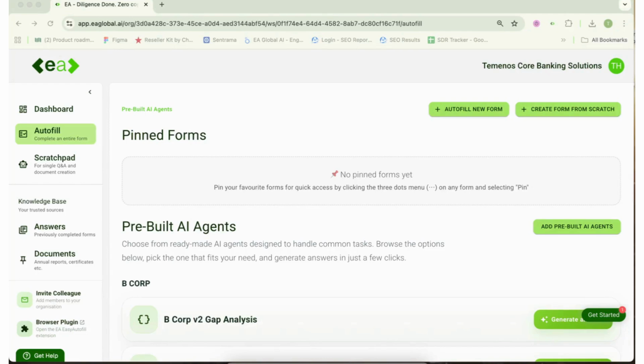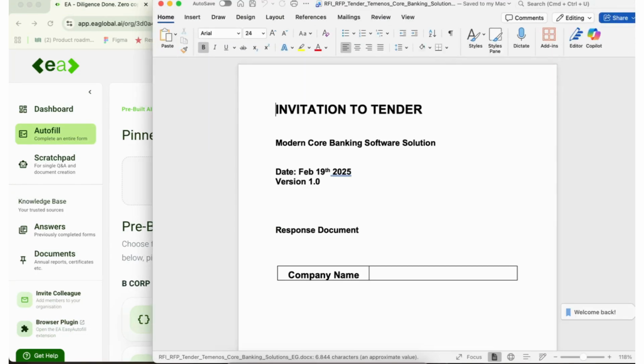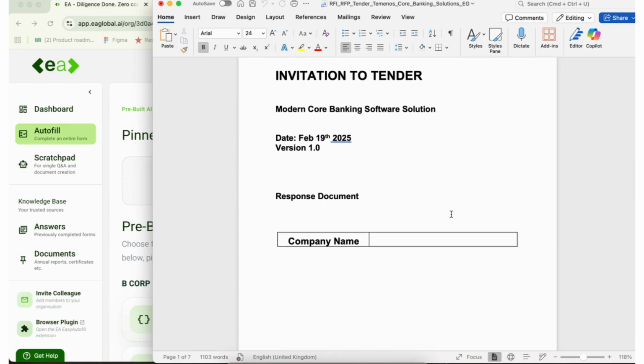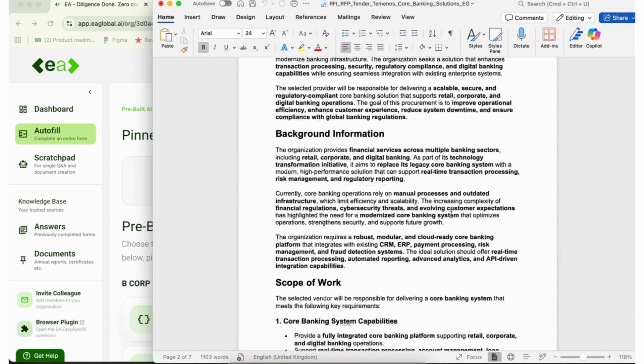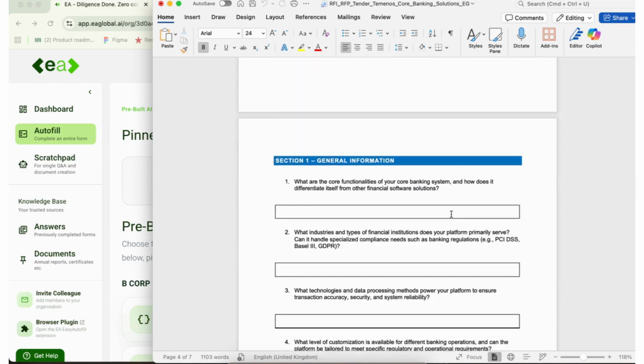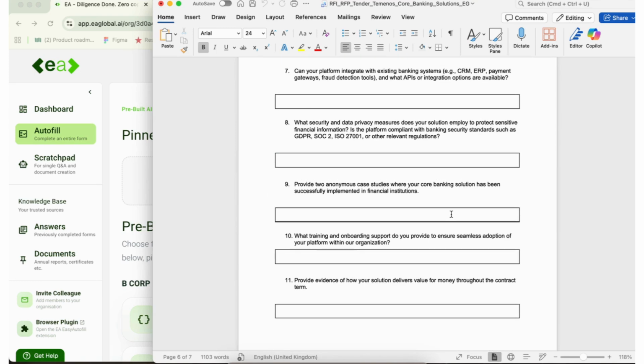Hi, today I'm going to show you how EA can streamline the process of RFPs, tenders, bids, DDQs, InfoSec, and many other forms. So you can see here I have an invitation to tender. This is a Word document with a number of questions in it. The questions being answered being the only pre-requirement to use EA for this purpose.